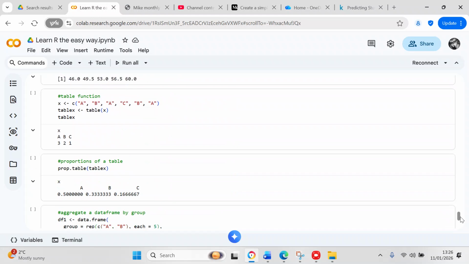So now we have the table function. What we're going to do is create x as c(A, B, A, C, B, A), and then tableX becomes table(x). So we print tableX, and that tells you that you have 3 elements that are A, 2 elements that are B, and 1 element that is C.